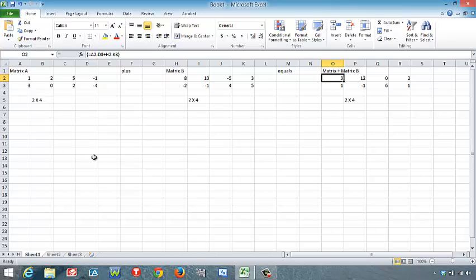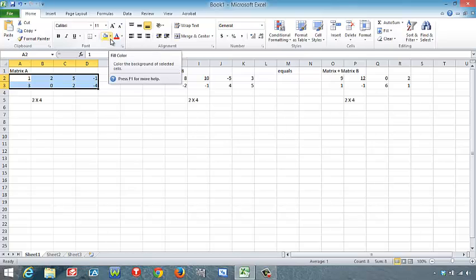And if you're going to reuse this, let us say that you have more calculations on 2x4 matrices. So instead of typing it over again, you just reuse this one. So you save this spreadsheet and you just reuse it. That is one of the good uses of software. So if you're going to reuse it, it is advisable that you just highlight it and color code it.